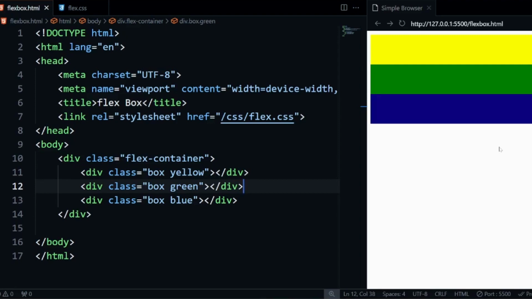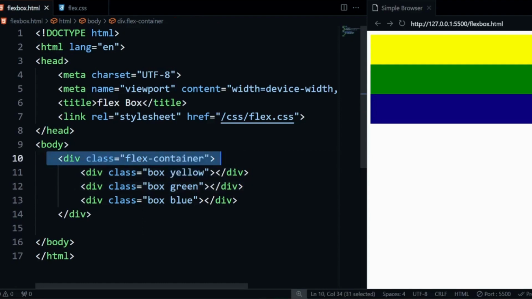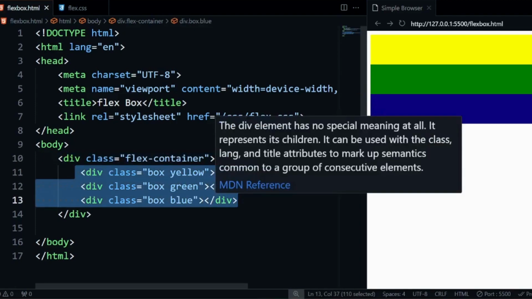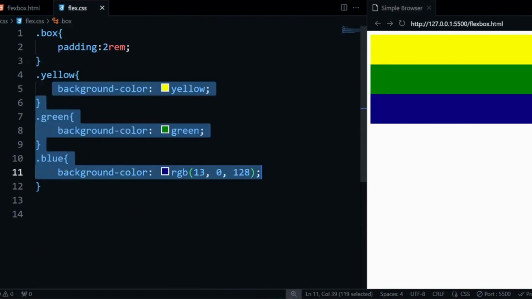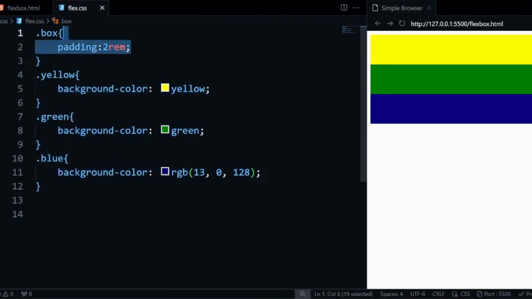To start with Flexbox, I created an HTML file which contains a div, the main div. I assign a class to this div as flex container. Inside the flex container div, I have three child divs. One is yellow in color, another is green, and the third one is blue. So in my CSS, I just set the background color for more visibility and apply some padding.